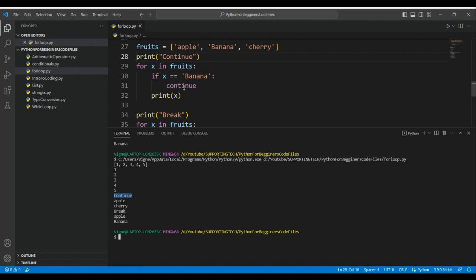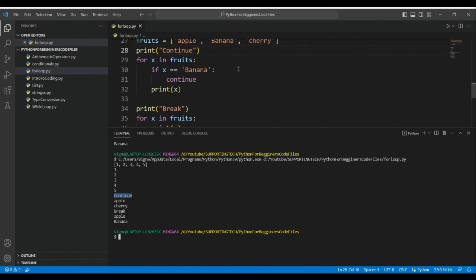So the continue statement gets executed, which means the control of the loop goes back to the first line, that is here. So now x gets the value of cherry. So banana is not printed and x gets the value of cherry, and cherry is not equal to banana, and so print x, that is cherry, will be printed. So that's how the continue statement works.